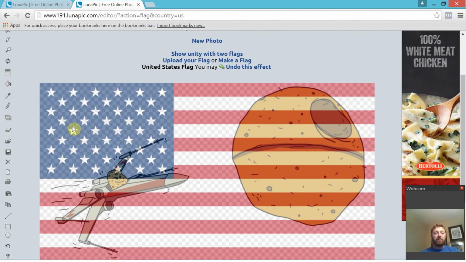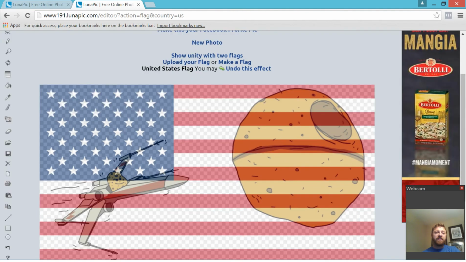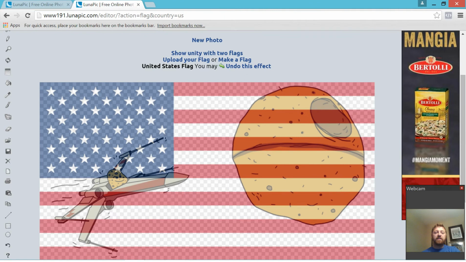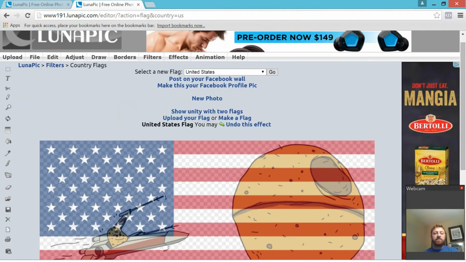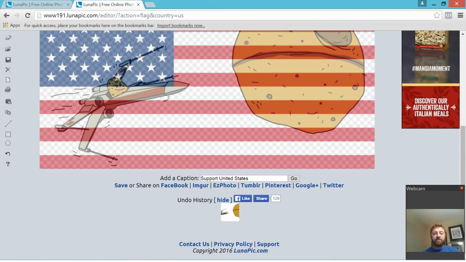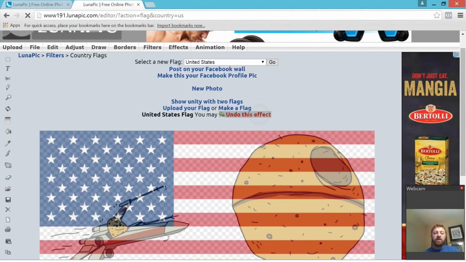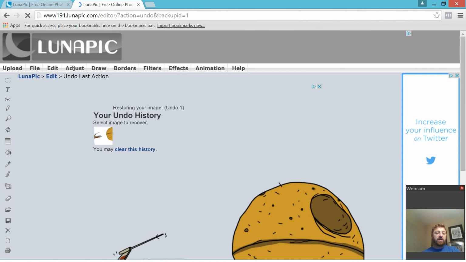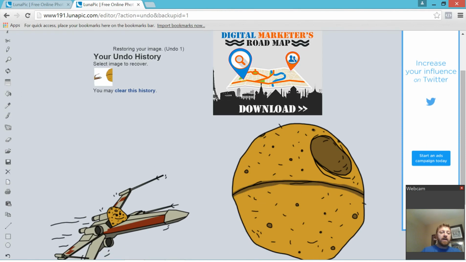Pretty cool. Now, if you don't want the effect, it's really important to see down here, you can actually click undo this effect, right? You could save this photo down here. You can share it, and we'll get to some of that later. So let's go ahead and undo the effect. And you're going to see that I have an undo history here.